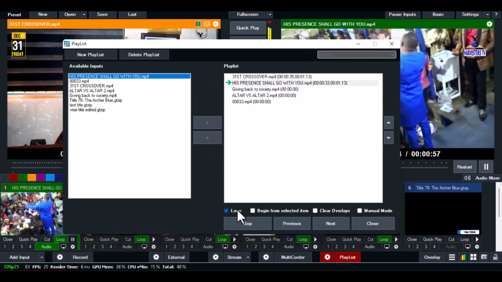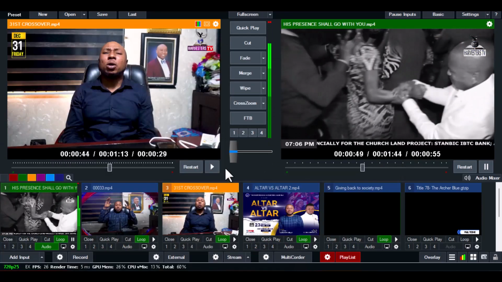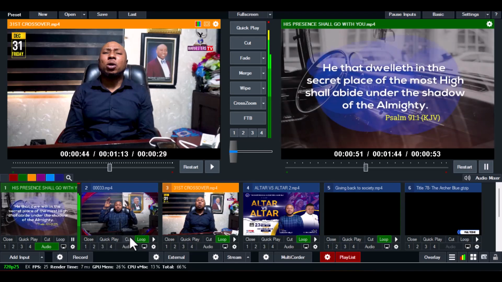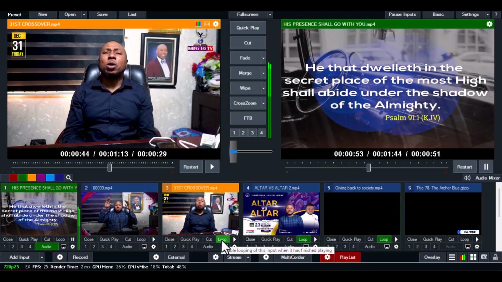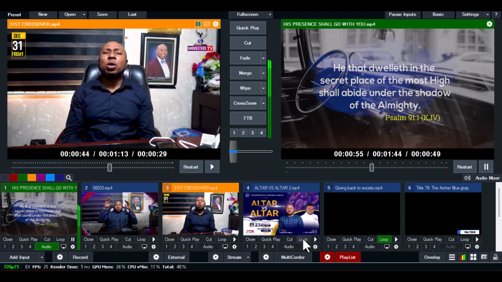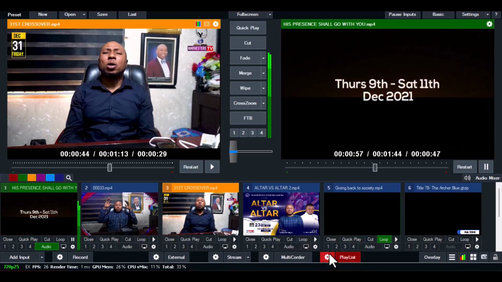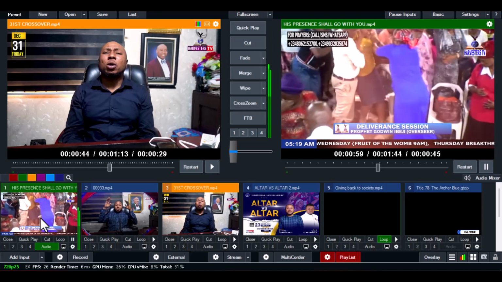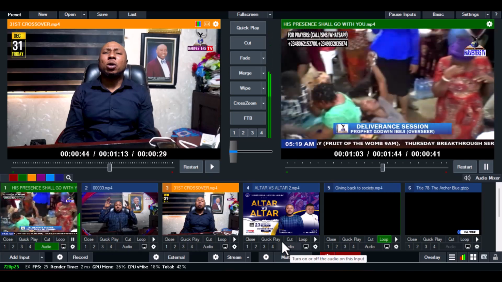Now remember, if you've looped your video on vMix, let me just close this. You see I looped all the videos here. If you loop all your videos on vMix, it's going to affect your playlist. It means that any of the videos that you've added on the playlist that you've looped on the vMix input, once they finish playing, are going to repeat themselves.